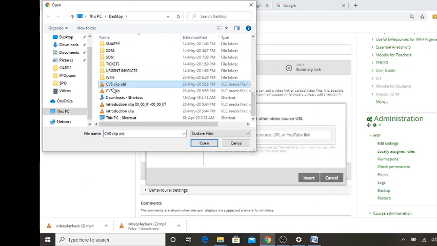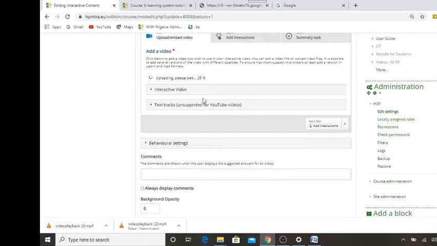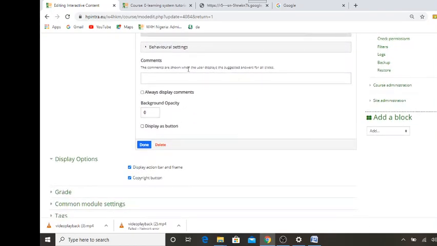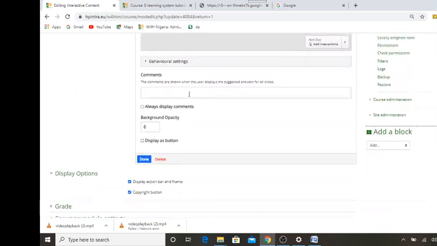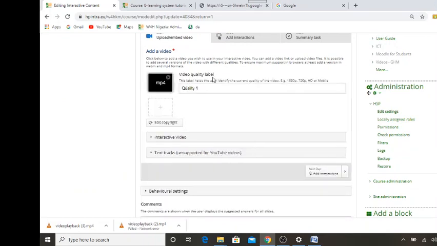Can you see this is the old one, while this one is the formatted clip? So I will click on the cardiovascular system clip, the formatted one, then I will click on open. So can you see I'm uploading? While it's waiting for the upload to complete, you can scroll down to view some other settings. Okay, 100% is done now.